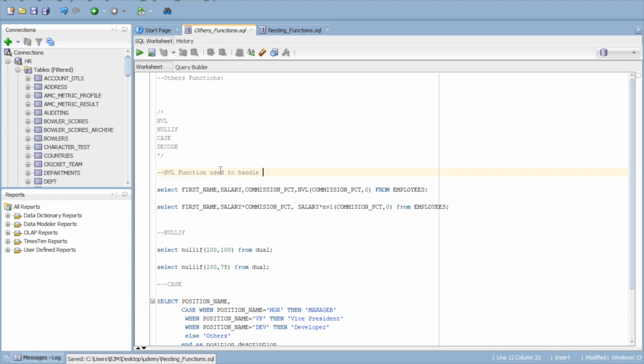Because in the previous classes itself I said that any number added or subtracted, or if we do any arithmetic operation with a null value, the result will always come as null only. So in order to avoid that type of problem, we can use this NVL function. So the NVL function is used to handle our null values.